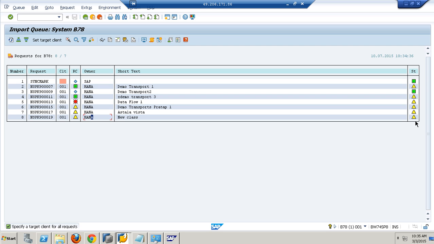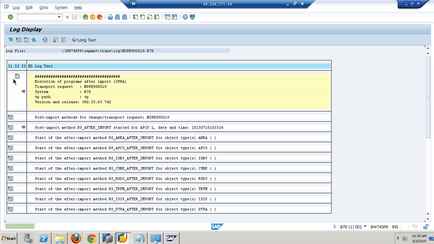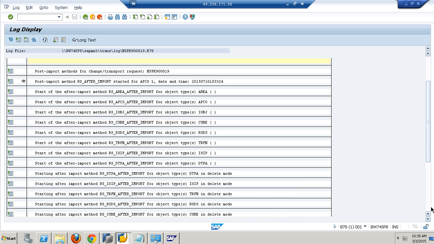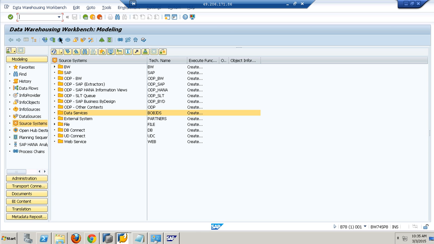Now done, it is done successfully, but this has some warning, not successful green, but you can see what is in it. You can see what is the log. It's only warning, right? It's all done. It is all done successfully. Now I can go to what? I'm going to RSA1 of what? B78. In the quality receiving system, I should see my objects.